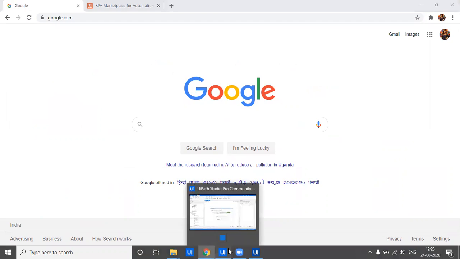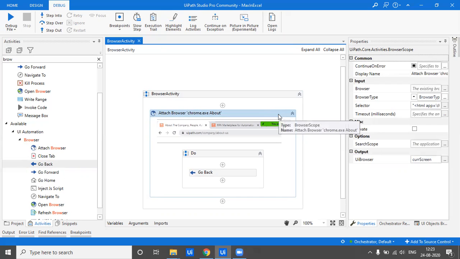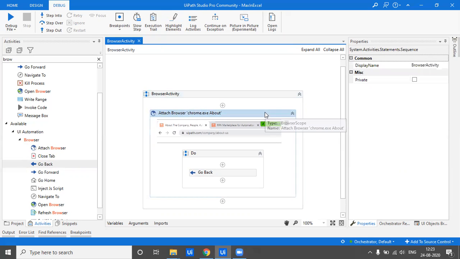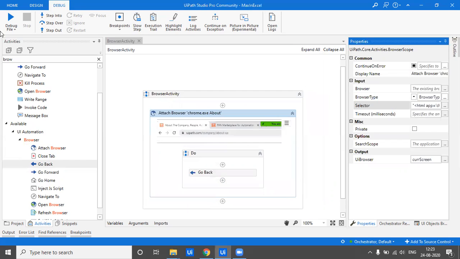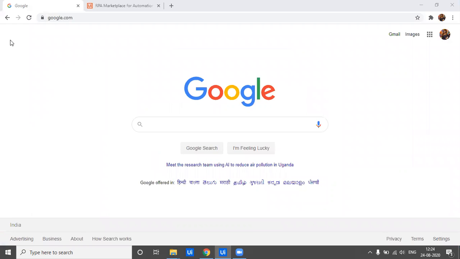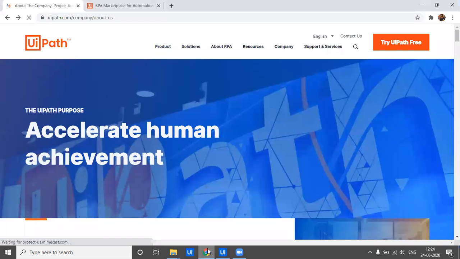Okay, so again that selector issue is there because it is now searching for an attached window of the selector. To sort that out, it totally depends on how you deal with your use case. If I go into the control title and just add in a star, then it will always be validated. Whether it's UiPath or Amazon or just your google.com, it would always be validated because we have added in wildcard, which is star. So we are on about us page.